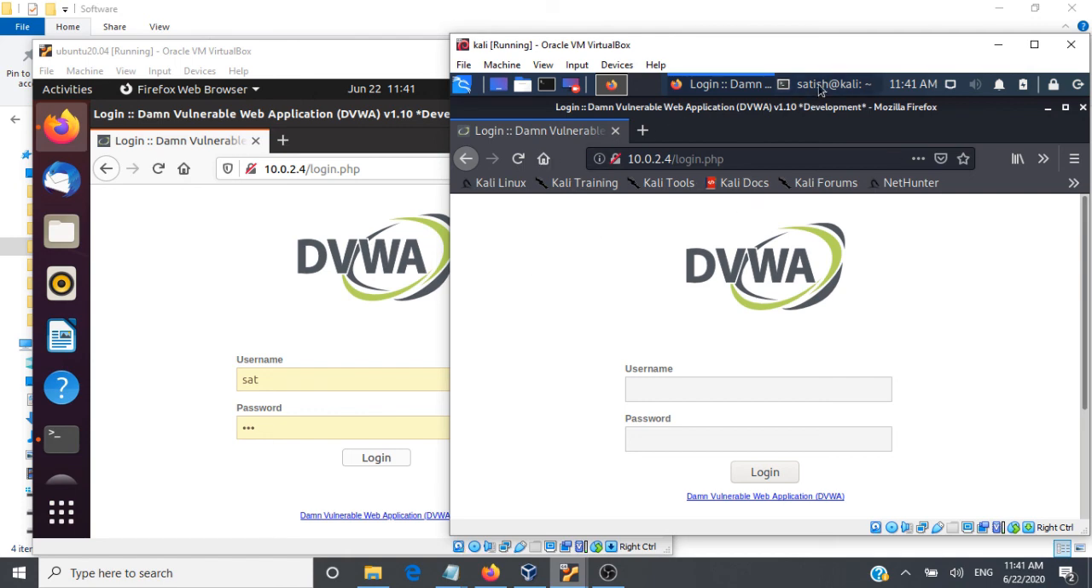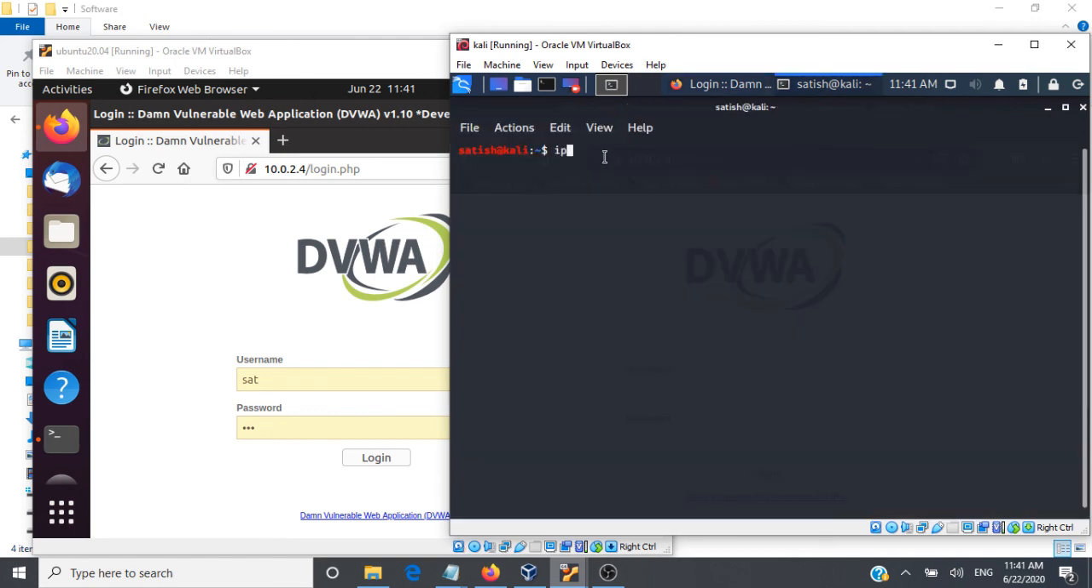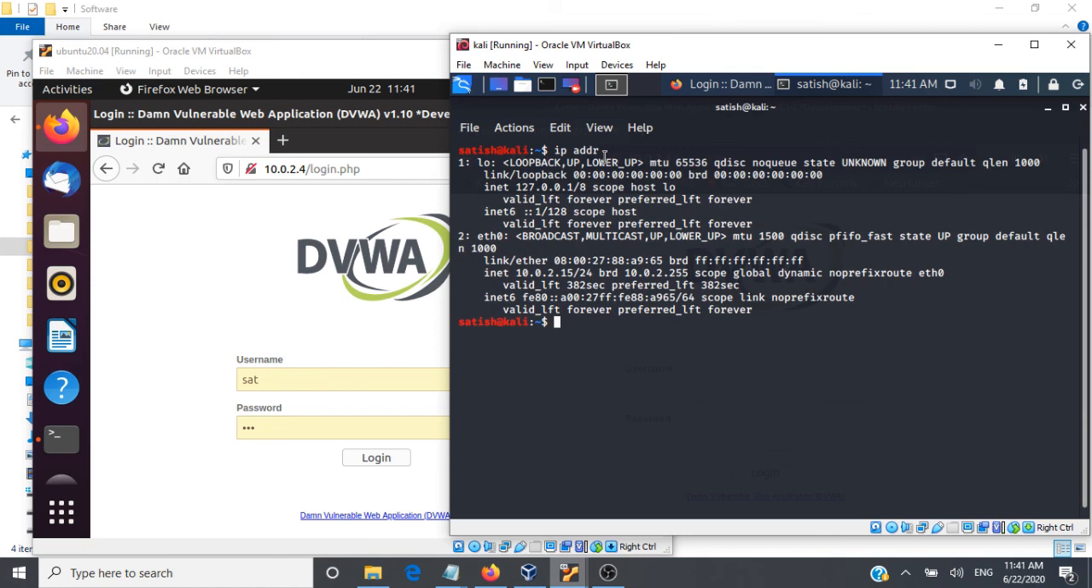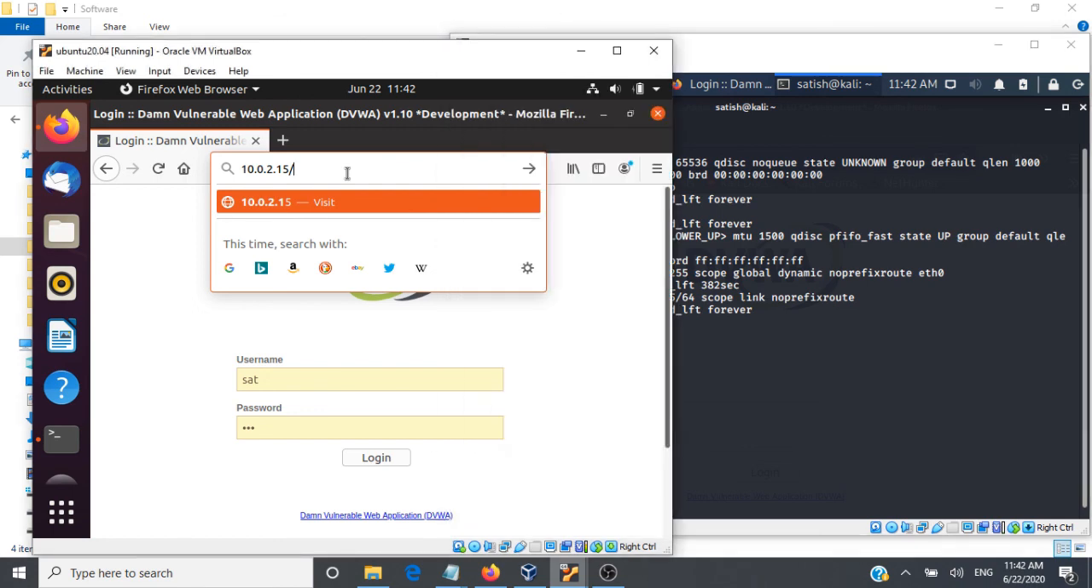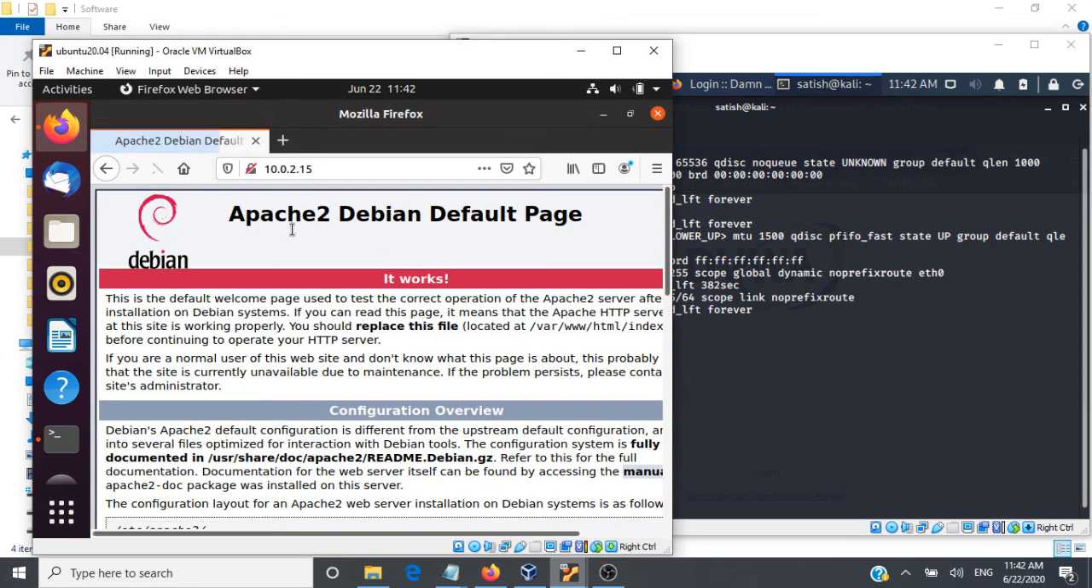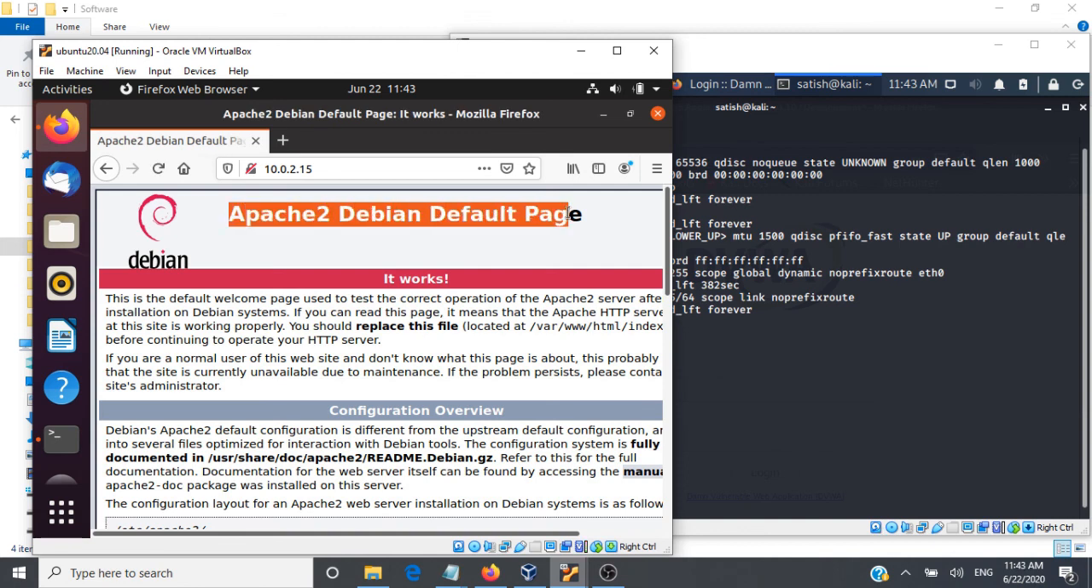We can also check the IP address of Kali Linux, and the IP address is 10.0.2.15. I have an Apache 2 web server running here. Let me give this IP address of Kali Linux in Ubuntu and check whether we are able to access the server. Yeah, we can access the Apache 2 Debian default web page. So these two machines are connected on the network. That's how we create a virtual network of virtual machines running on VirtualBox.